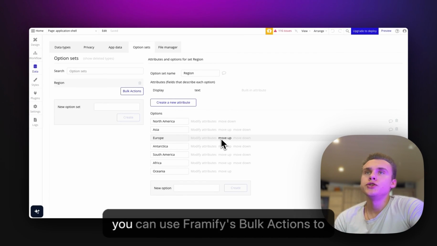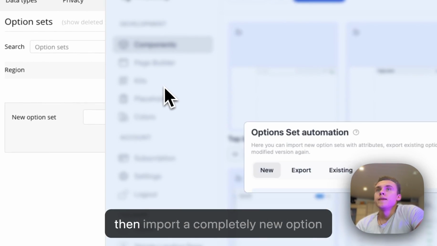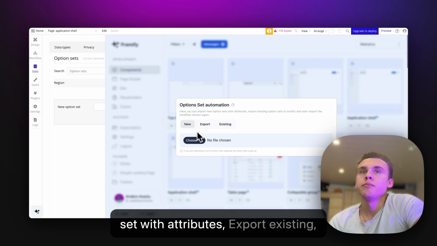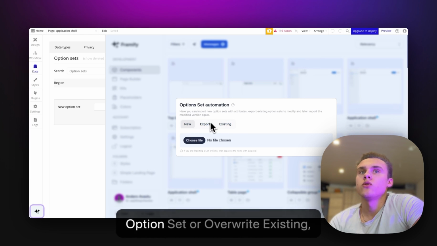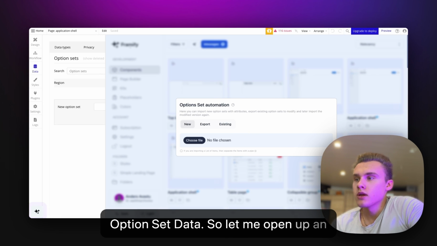Hello, so I'm going to show you how you can use Framify's bulk actions to import a completely new option set with attributes, export an existing option set, or overwrite existing option set data. So let me open up an Excel file here.